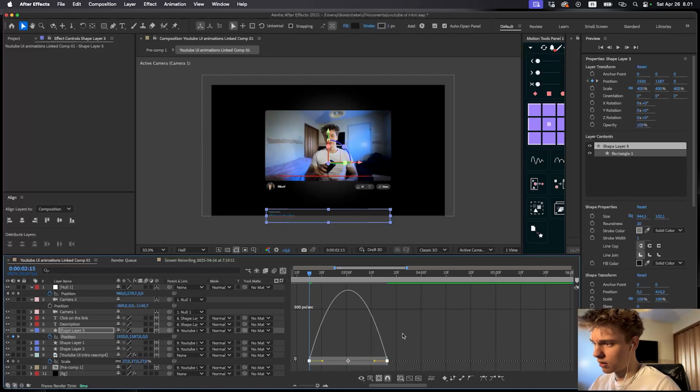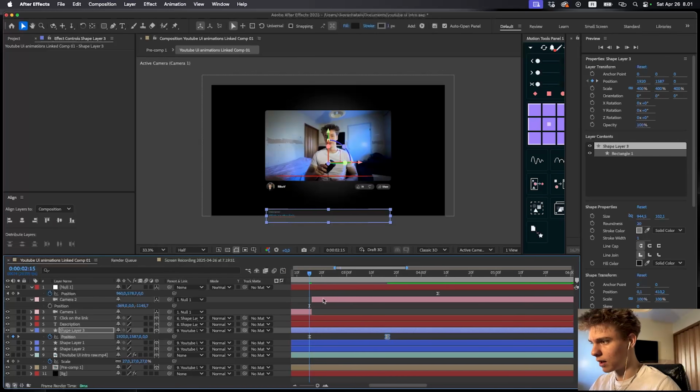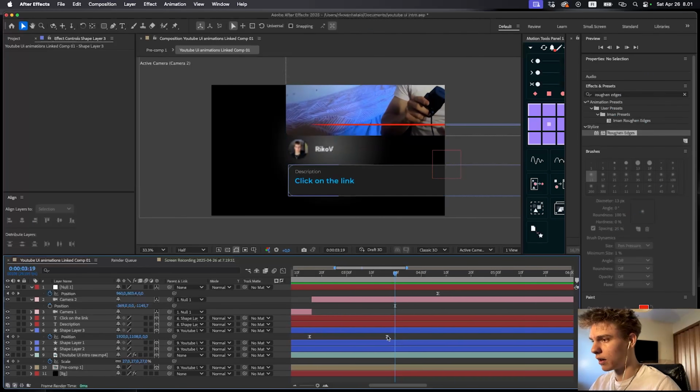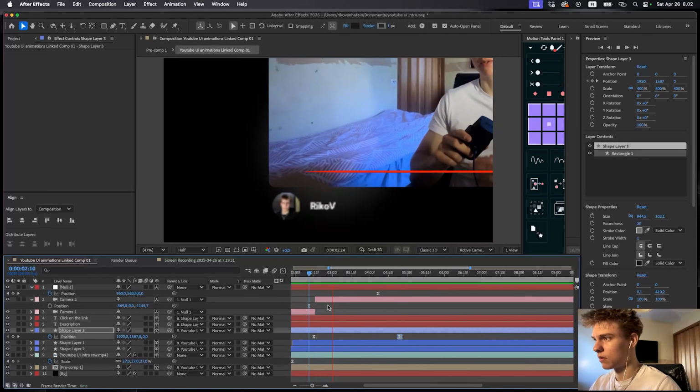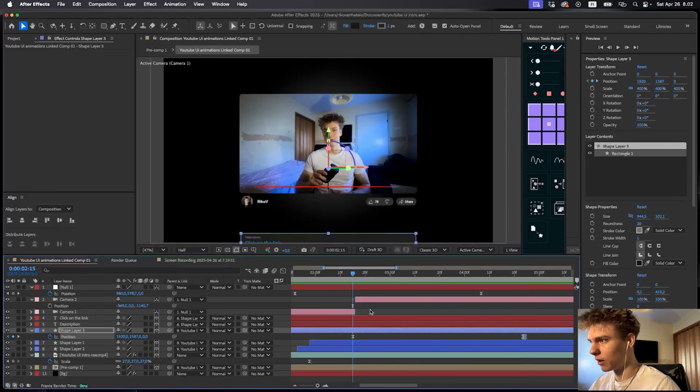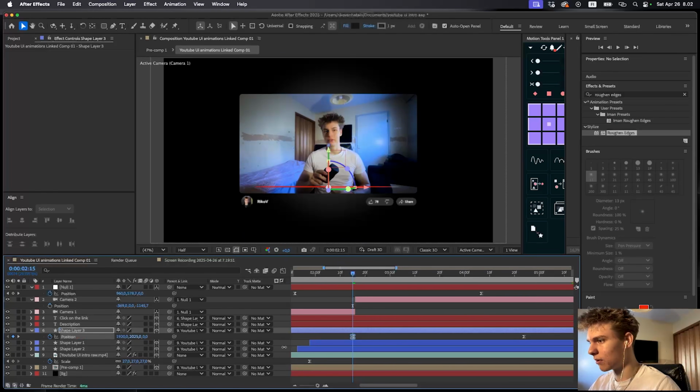Or actually, let's try a graph like this. So pulling the right one to the left completely and then extending these quite a bit. Yeah, I like this. Only thing, this needs to be a bit lower so it's not showing up.